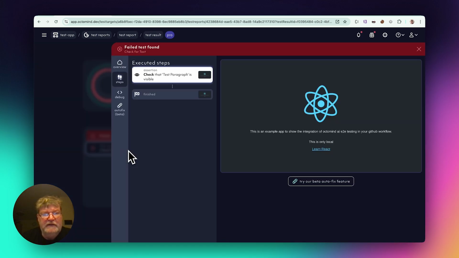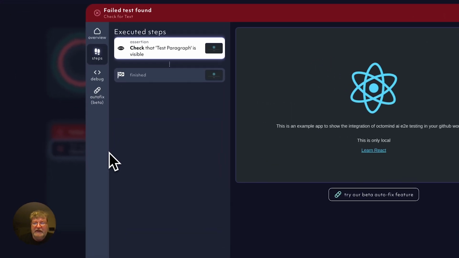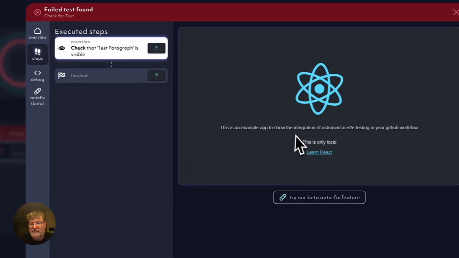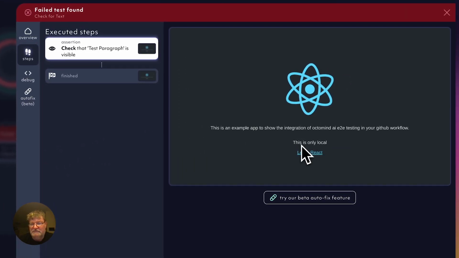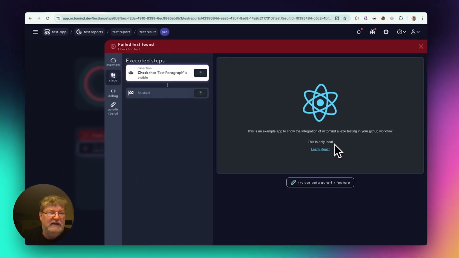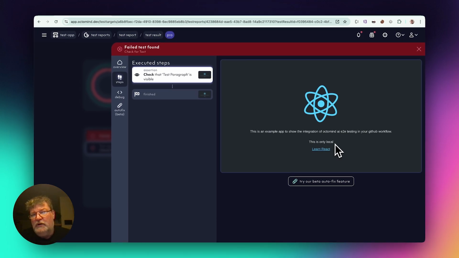And when we look at the test result, we actually see that it's executing against local. We see this by looking at this text here. So this is really only local. So we had a test run from the cloud, a test execution from within the Octomind platform, that was actually executed and accessing the local instance of my application. This is what you can do with a private location worker.